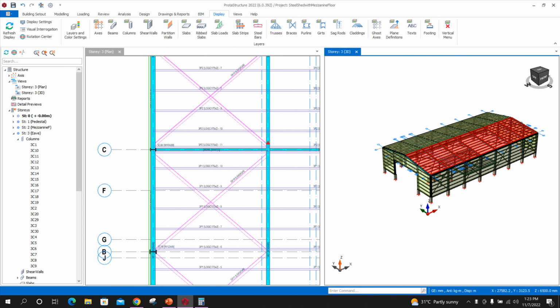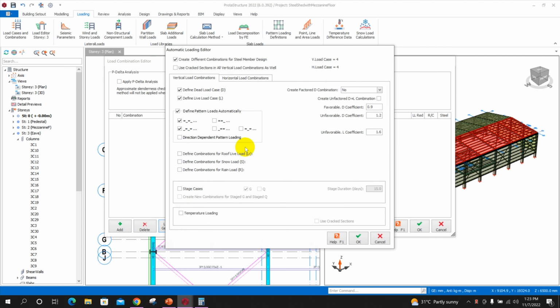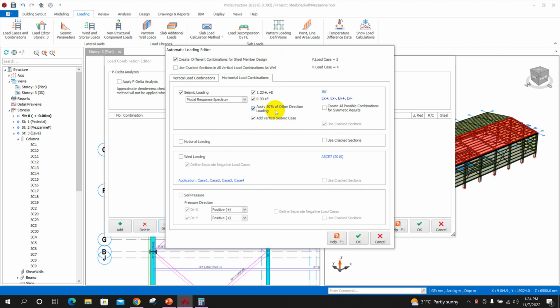Now we will define loading. Go to loading, load and load combinations here. If we don't want to provide pattern loads automatically, you can unmark this one. Create defined combination for steel member design, this is okay. Horizontal load case here, we can remove this vertical seismic case. Okay, this one also provide wind loading, separate negative load cases same like this one. Then click on OK.